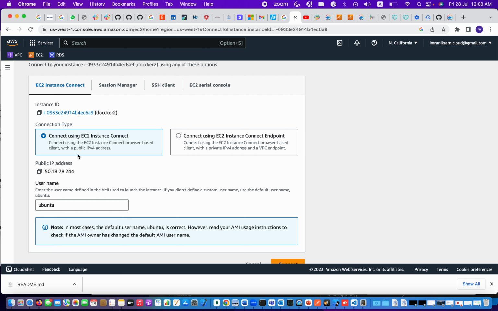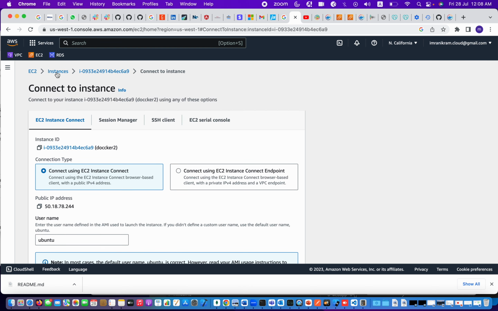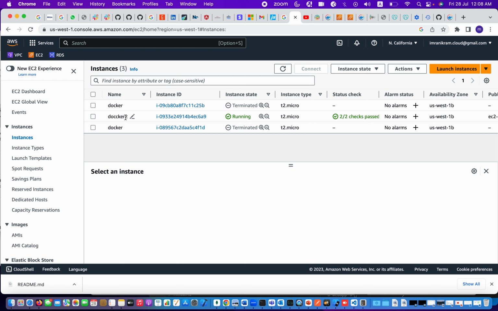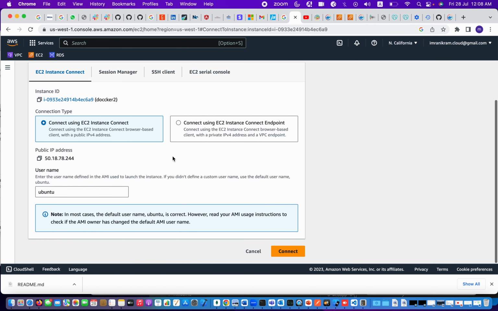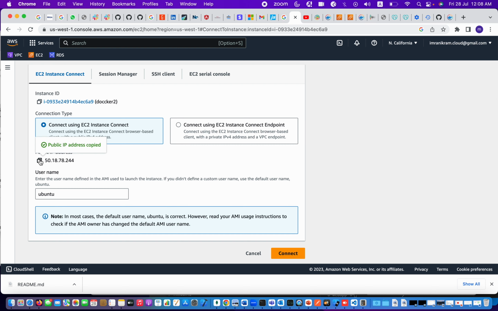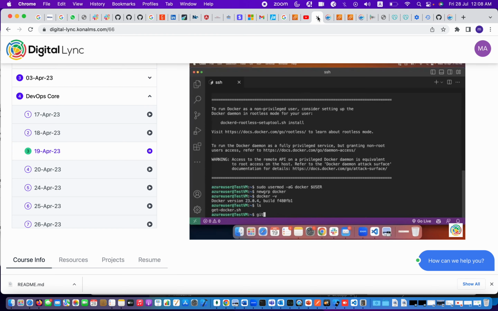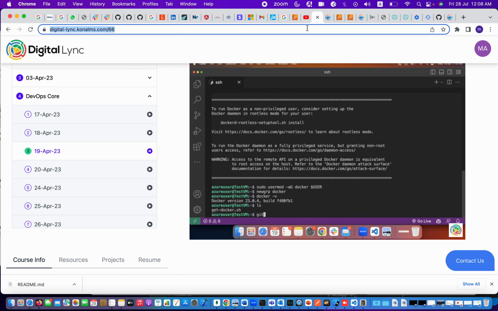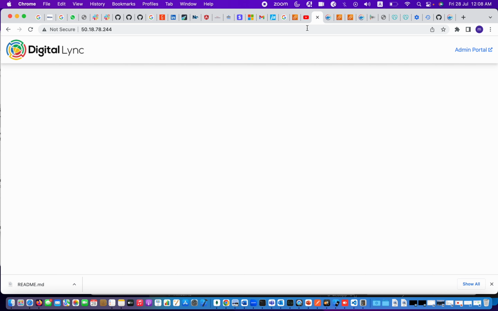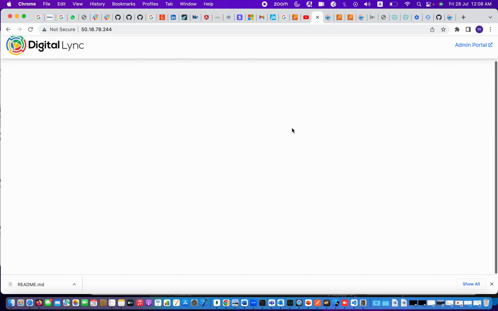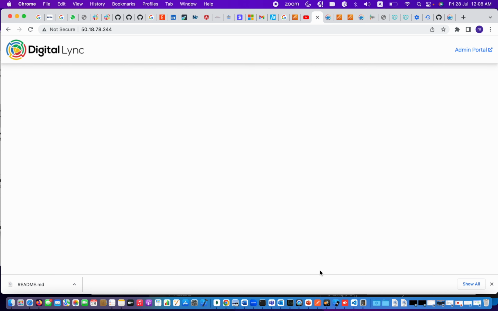Then we want to go to our instance. In the instance we need to click connect and see our public IP. Copy the public IP. It's running properly. That's it. So we have done our lab. Thank you.